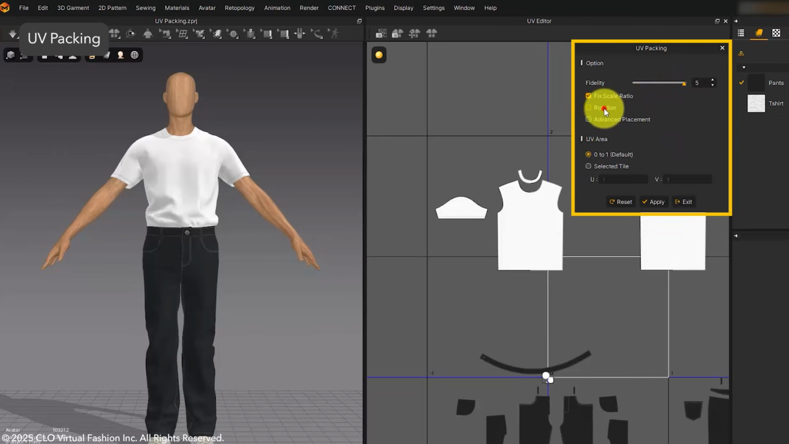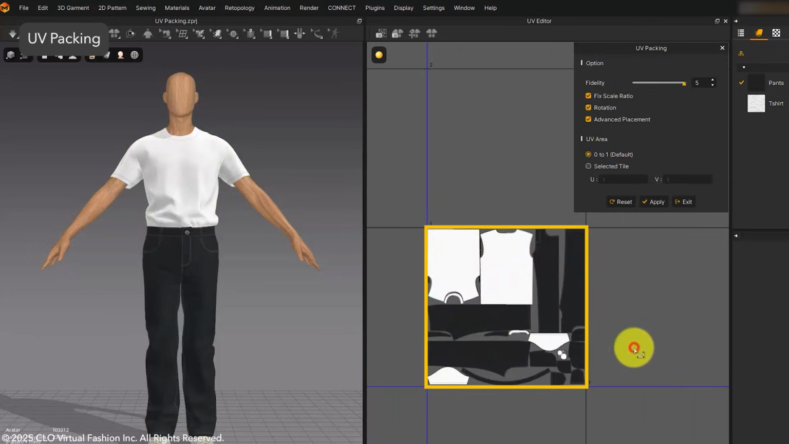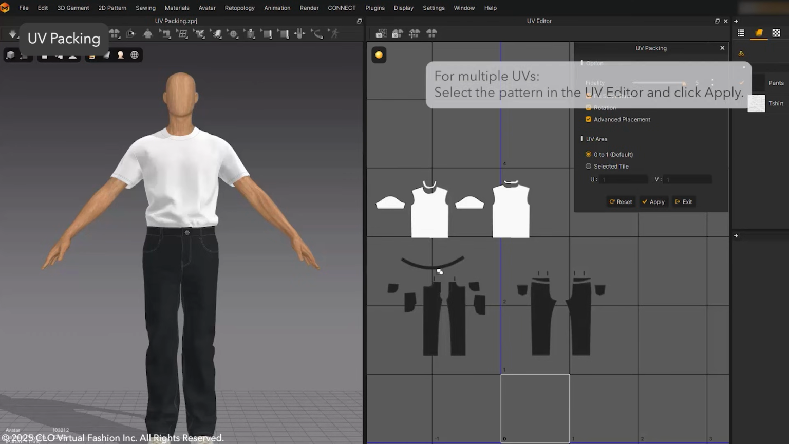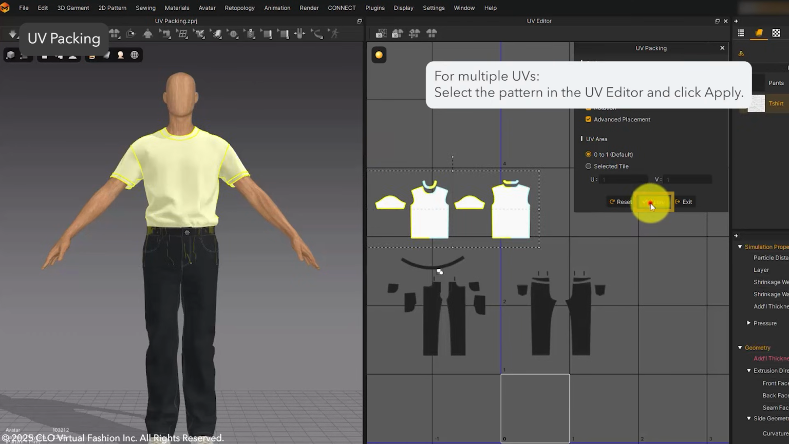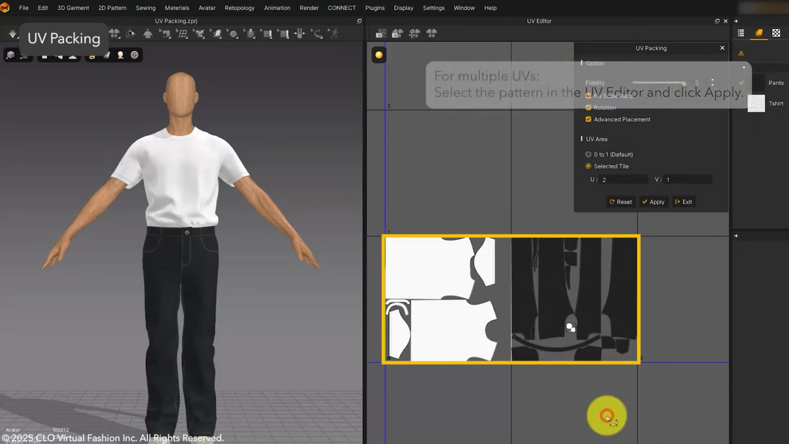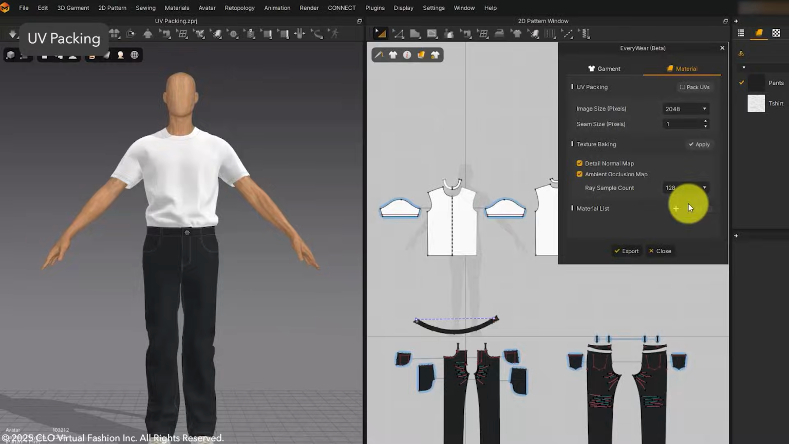After configuring all options, clicking Apply will pack all UVs. If multiple UV tiles are needed for the garment or specific purposes, you can select the desired pattern in the UV editor and click Apply to pack them individually. Once UV packing is complete, click the Exit button to return to the EveryWear window. Texture baking.